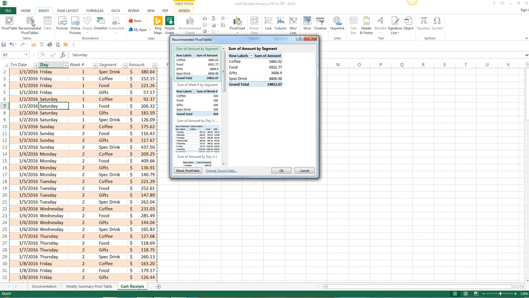You can select from several pivot tables. The Sum of Amount by Day pivot table meets the request. Click Sum of Amount by Day, the fourth pivot table in the left panel. Sum of Amount by Day, right there, fourth one down. Be careful because this one says sum of amount by day and segment. This one is sum of amount by day.